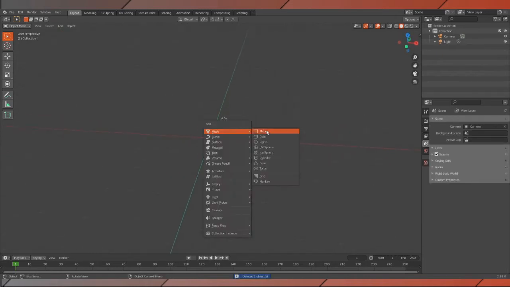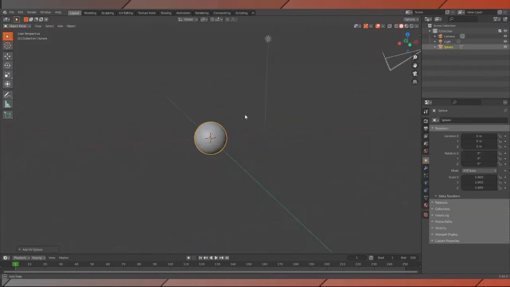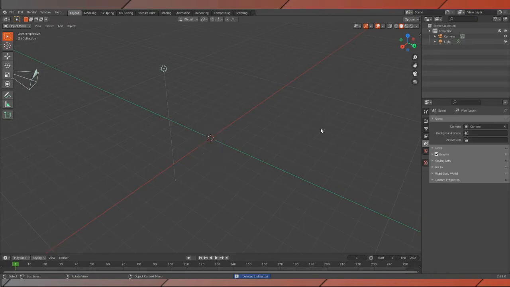Now Shift and A will allow you to add things. So I'm gonna just put in a sphere right here. See, I'm just going over the most basic Blender hotkeys, just in case you're not familiar with this workspace.